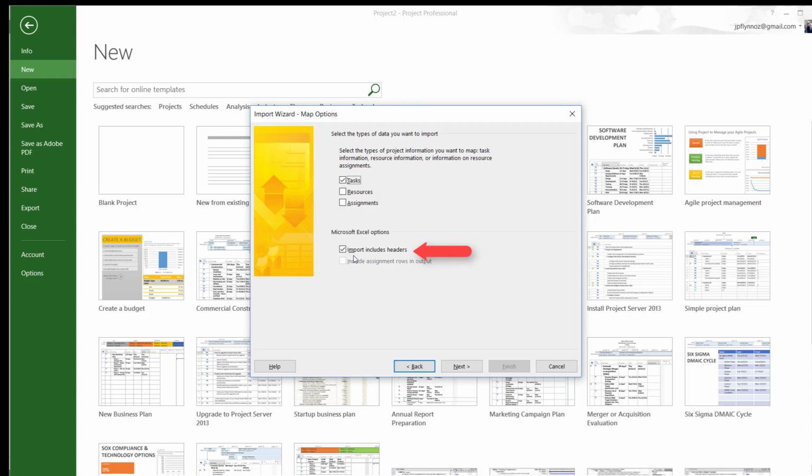Now, as a rule, I do suggest you leave headers in your spreadsheet because it certainly helps you match relevant information to the corresponding Microsoft Project columns. Microsoft Project does use slightly different terminology to what we might expect. There are more complicated headings like start dates and finish dates and so on. So it's a good idea to describe what you've got so there's no ambiguity and no confusion.